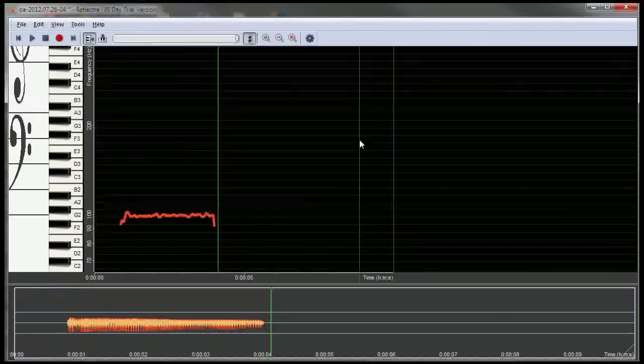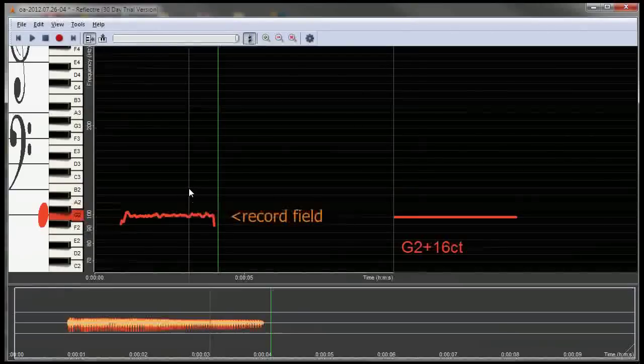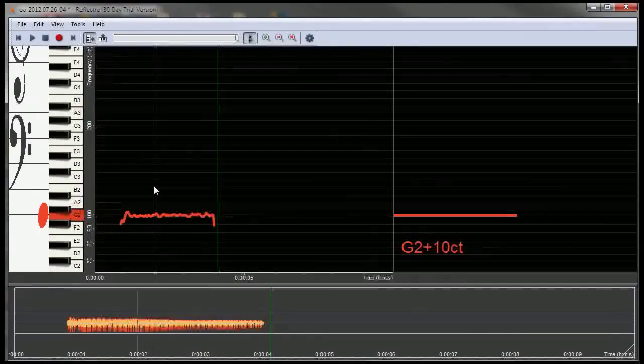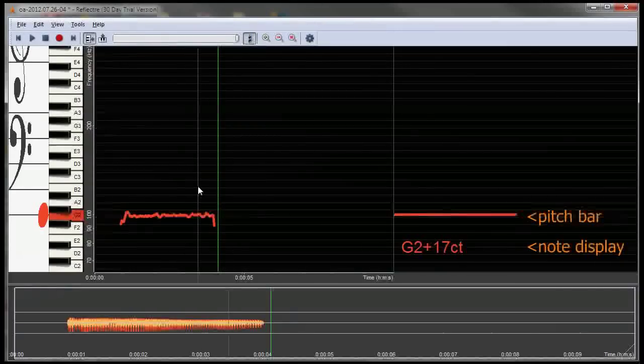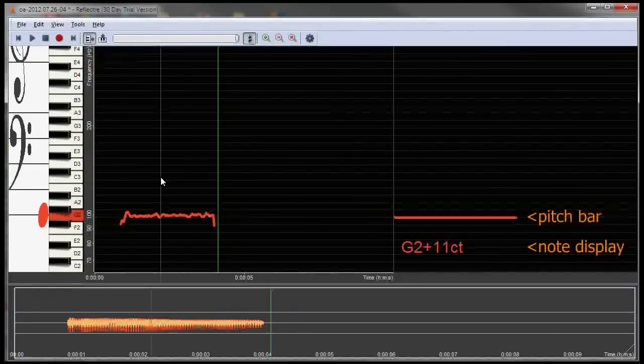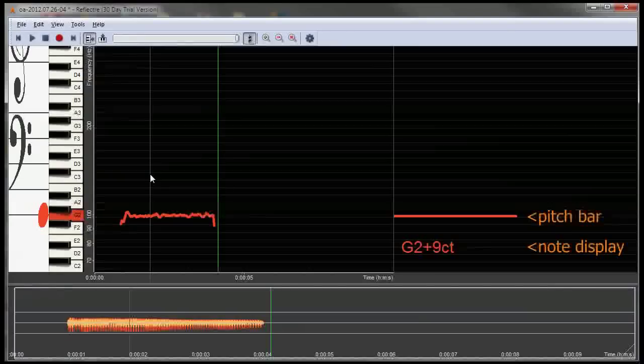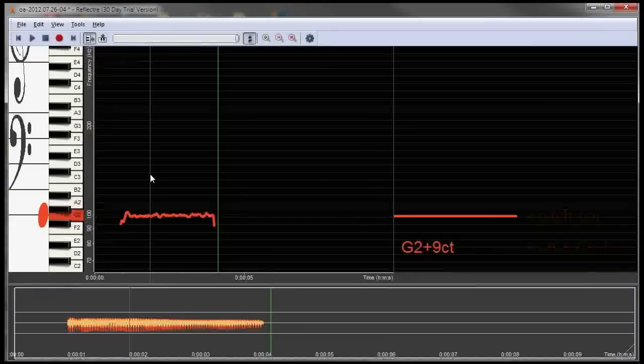As you can see, my recorded voice shows up in the record field. If you take your cursor and hover and move over your recorded part, you will see the pitch bar and note display on the right side of the screen. The pitch bar shows how much the pitch is moving from the ideal, and the note display shows how far off you are from the G2 perfect note in cents, plus for sharp and minus for flat in 50-cent increments. For example, at plus 50 cents, you'll have moved up to a G-sharp note.